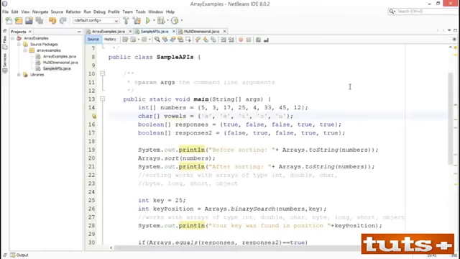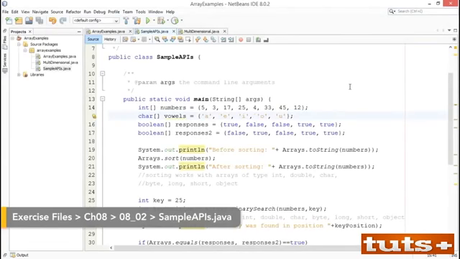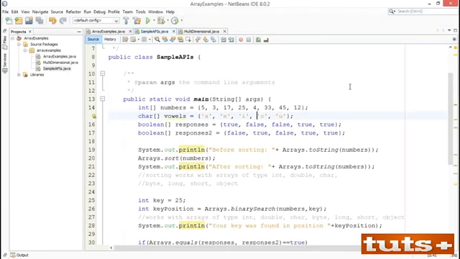I have a program called Sample APIs. On line 14, 15, 16, and 17, I declare a few arrays. One's an integer array called numbers that just has some random numbers. Then I have a character array that lists all the vowels. Notice, since it's a character array, the vowels all have single quotes around them. And then I have two Boolean arrays that contain some Boolean values such as true, false, false, true, true.